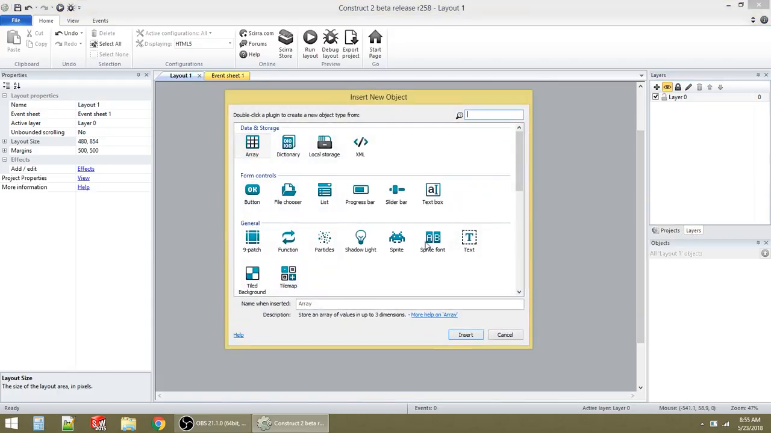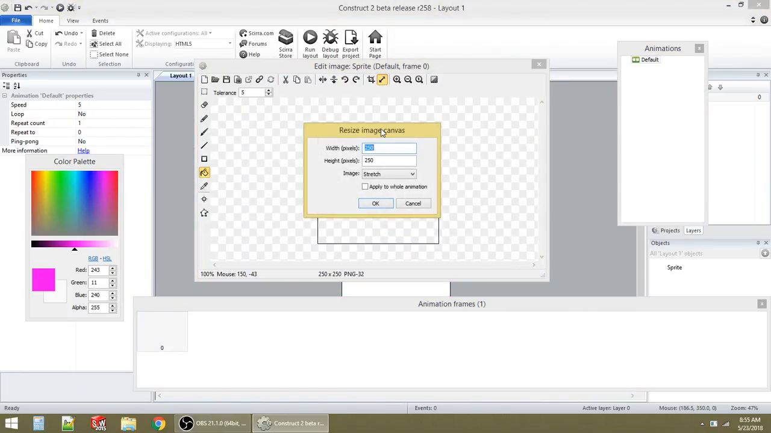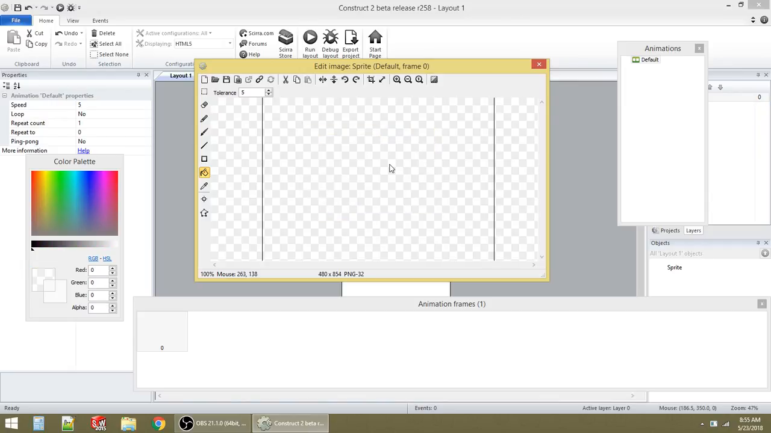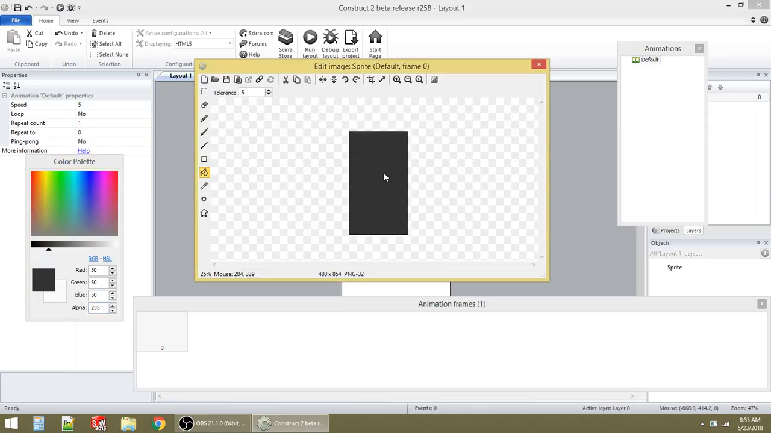I'm going to go and make a sprite. It's going to be the background. Size, I know, is 480 width by 854 height. Once I have it set, I'm going to go to 50, 50, 50 for my RGB, 255 for my alpha. I don't know why my alpha went down to 0. And I'm putting in that off black color. Size is the size of the layout. This is the background. 480, 854. Okay?